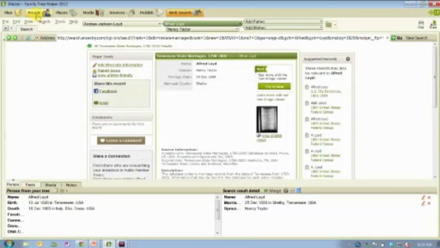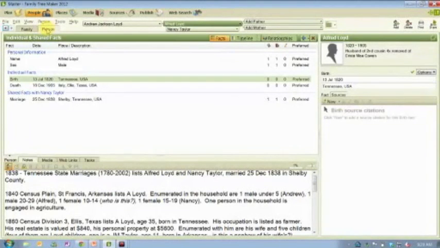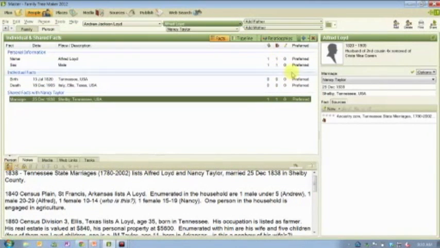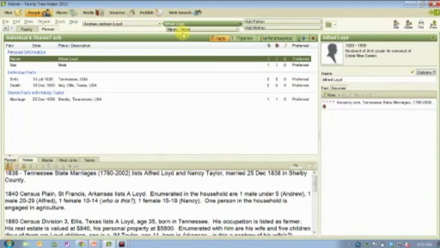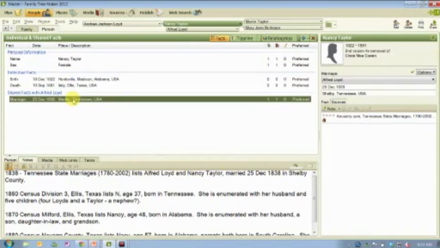The other place I can look to see if this has attached correctly is I can come over here to this Person tab, and I can see now on his name and his marriage date, I have one source. And if I look over here, I can see that that source is the Tennessee State Marriage Database from Ancestry.com, and that there is media attached. So I can just double check that I did it correctly. I can even click on Nancy here and make sure that it attached to her as well. And that's how that works.